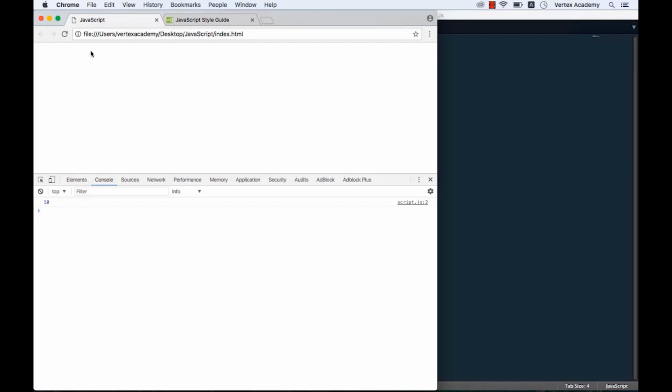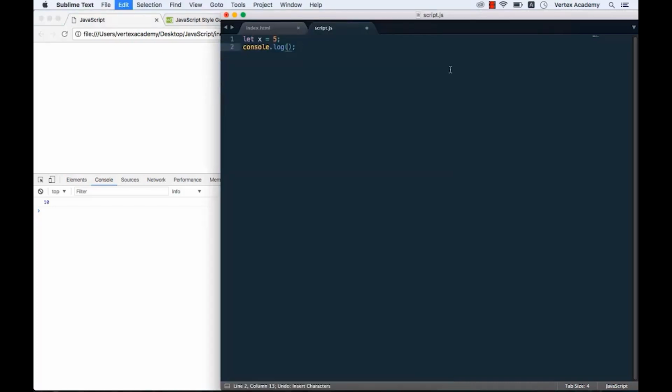Let's try to assign the value 3.14 to our variable x. It's all the same. We just write x equals 3.14. And we don't need to write the word let, since the variable was already declared. And once again, let's display the value of the variable x in the console. Save and refresh.